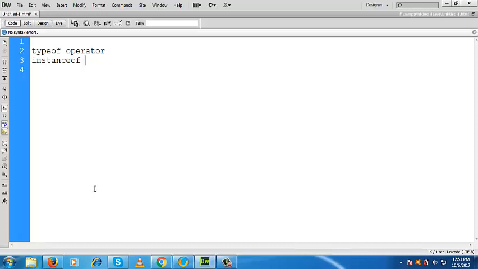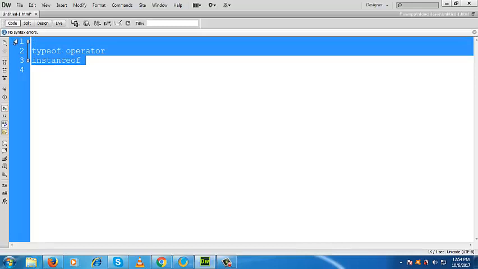And the instanceof operator returns true or false depending on whether that object belongs to the class which you are checking. In that case, this will return true, otherwise it will return false. And the typeof operator will return the type of the data, right? These are the functions of these two operators. So let us do it with an example.